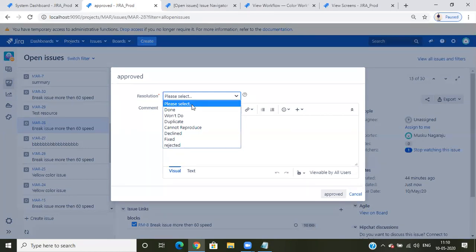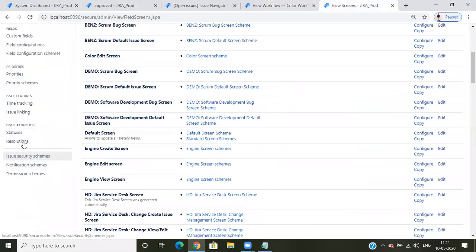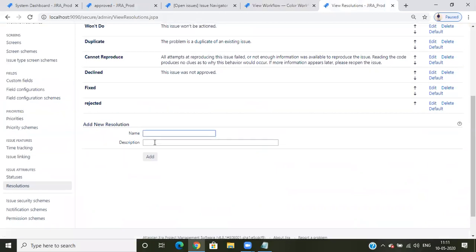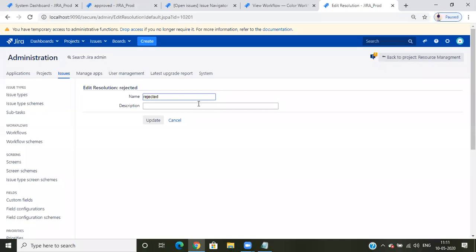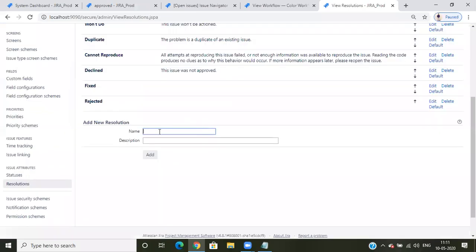But coming to organizations, we have a lot more resolutions, maybe 20, 30, 40. Suppose each project's persons will ask you to add resolutions, but when I'm adding a resolution here, 20 resolutions will come, because all resolutions come from this resolution place. If it's rejected, I rejected, update.